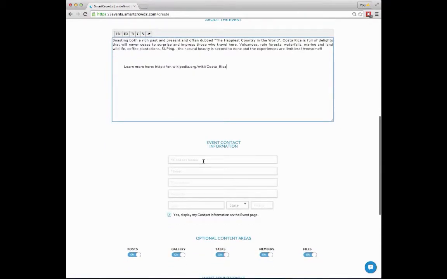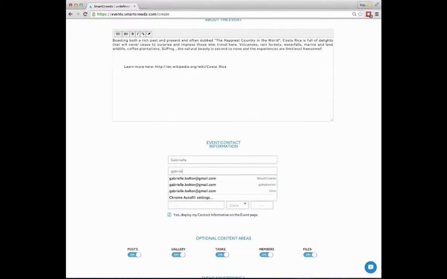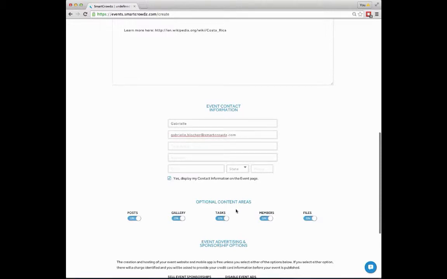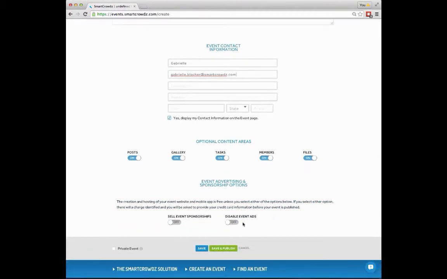Contact name and contact email address are both mandatory fields, and the physical address here is an optional field. Filling this in allows members or anyone viewing the event to contact you directly right through the event site here on SmartCrowdz. These are optional content areas of your SmartCrowdz event page. They are all defaulted to the on setting, but you can go ahead and turn any of them off either now or at a later time if you decide you're not going to use them.